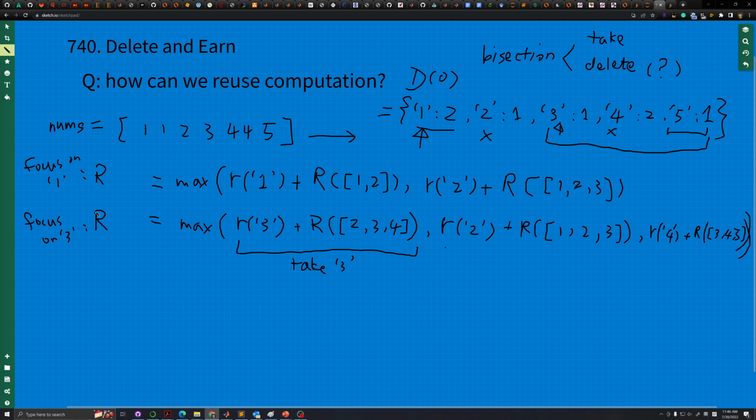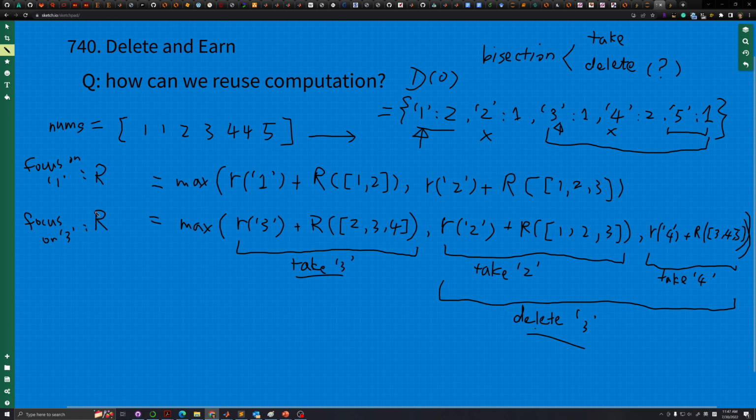And the other case is for when you delete 3. So there are 2 sub cases for that. So this case is delete 3, and there are 2 possible ways to delete 3. One is to take 2, and one is to take 4. And these 2, take 3 or delete 3, this makes a complete decomposition of all the possibilities for a first step.